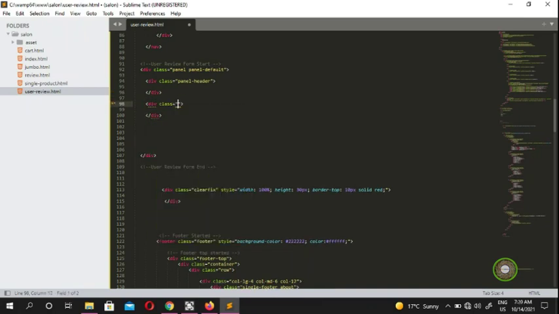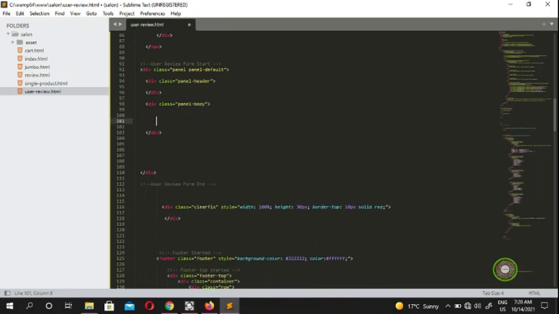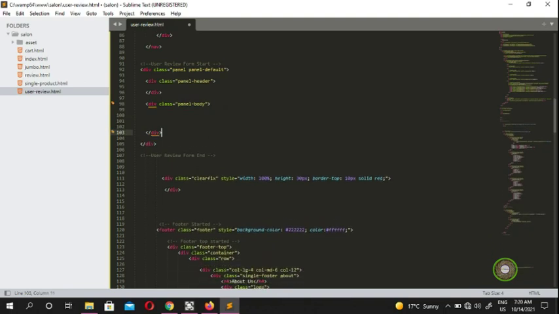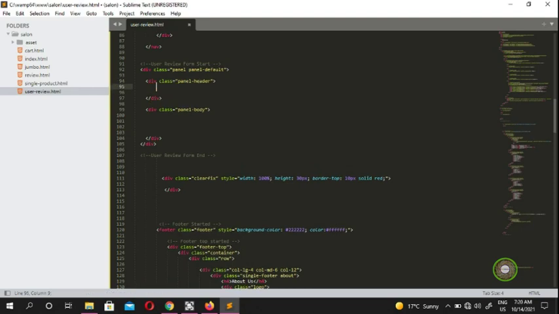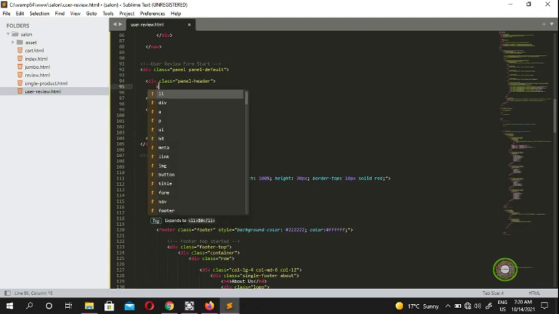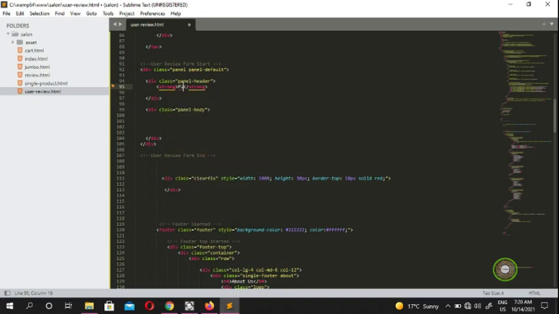We put a panel header and we put a panel body, div class panel body. Okay, so inside the panel body, we're going to create our form. Inside the panel header, we just put a strong: Please write review. All right, now we're going to check.